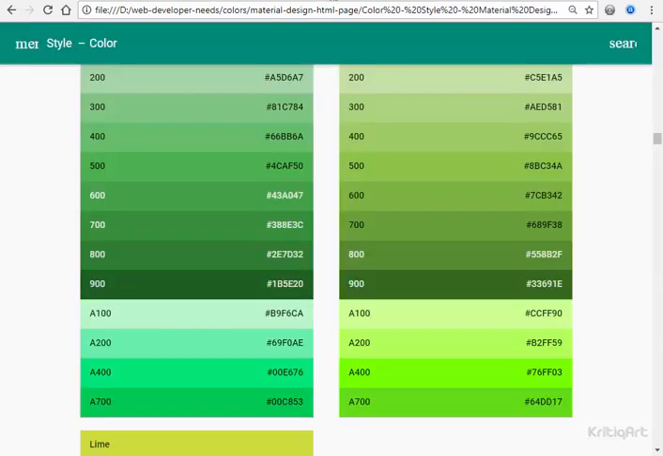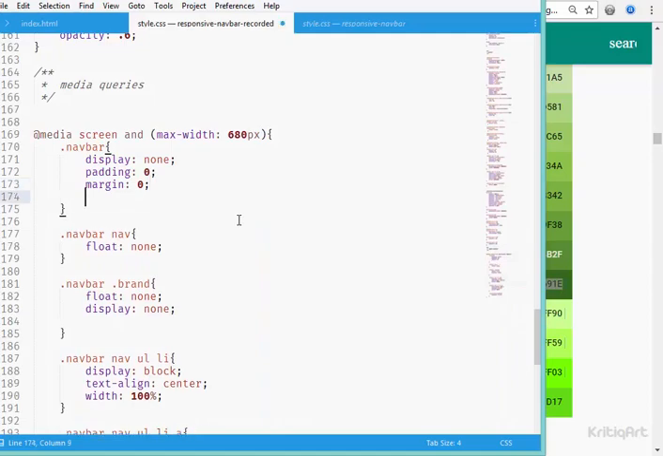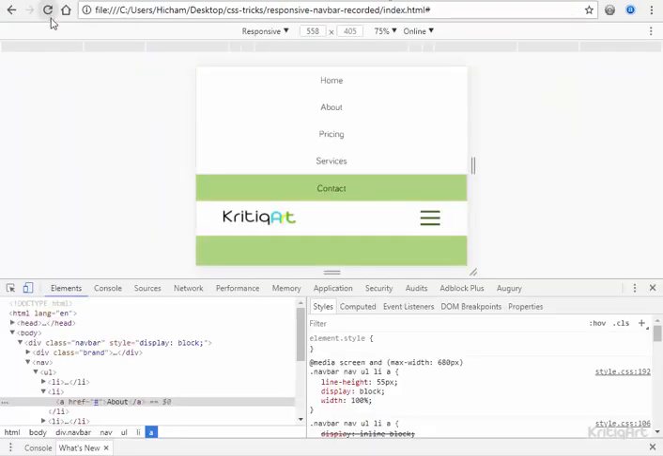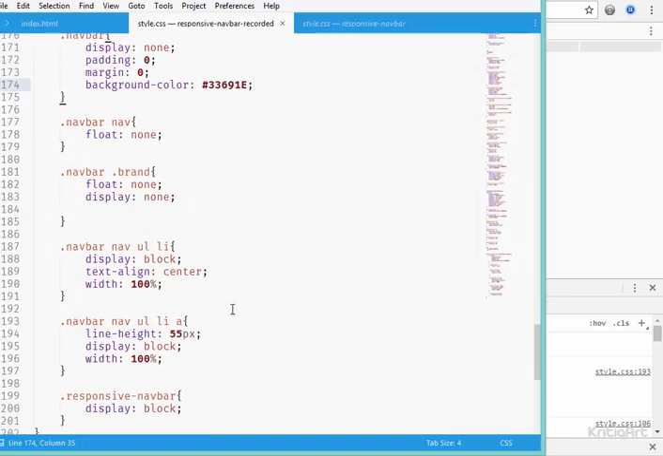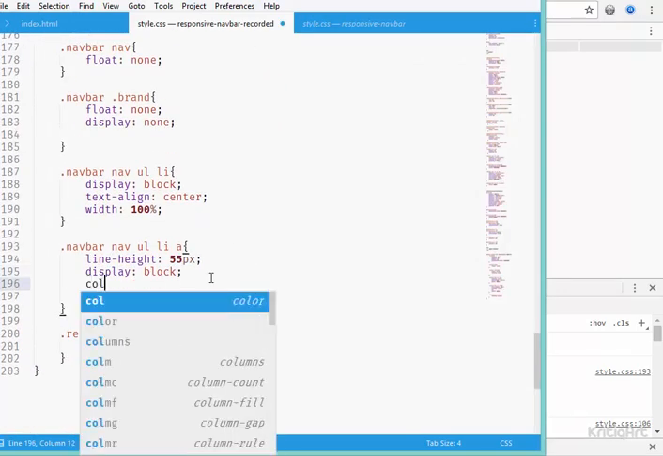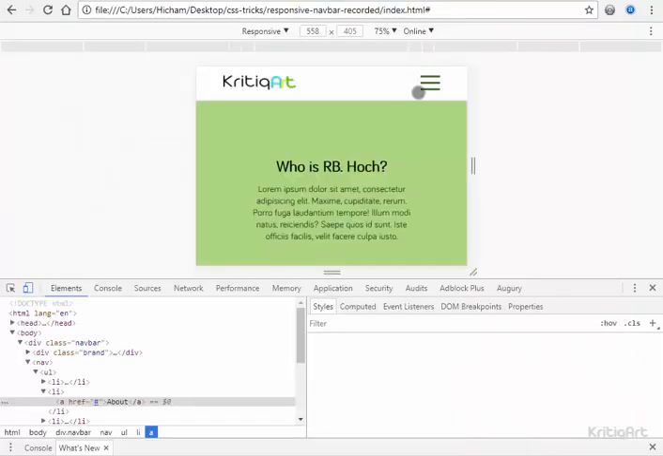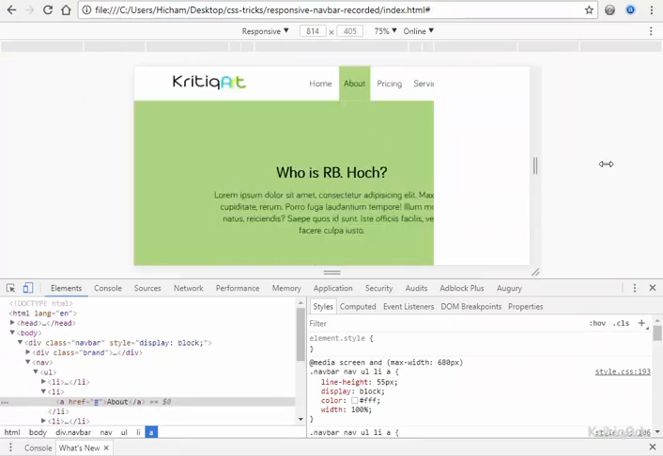What I need now is to change the background. Let's change the background color of my navbar here. Let's see if it works fine or not. Alright, cool. Actually it's cool, but I need to change the color of my A elements and give them a color of white. That's it.